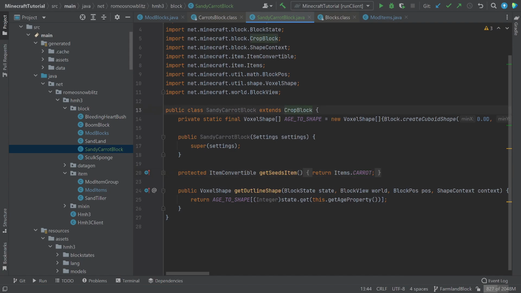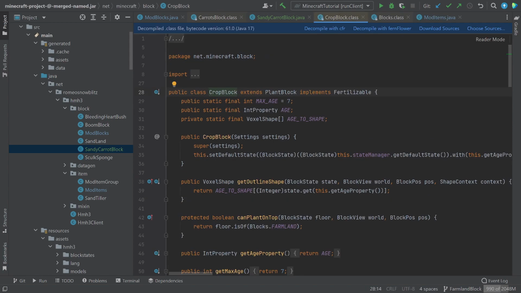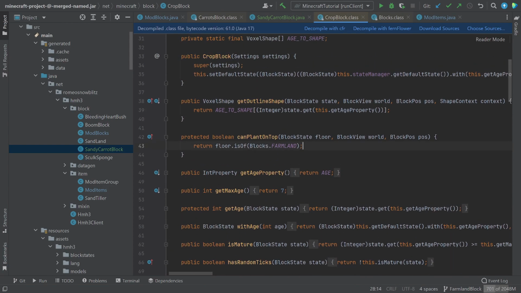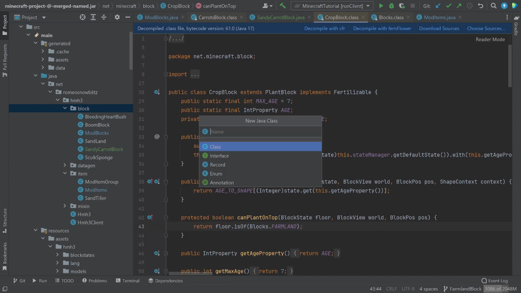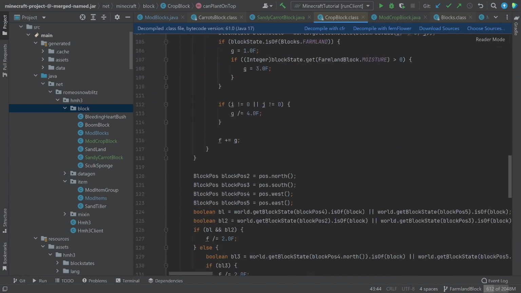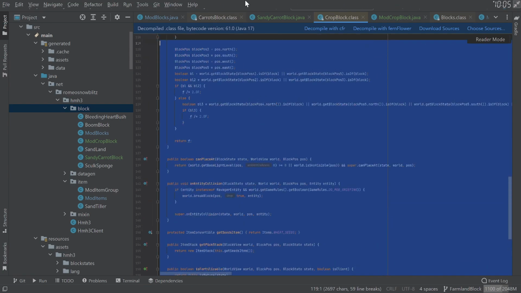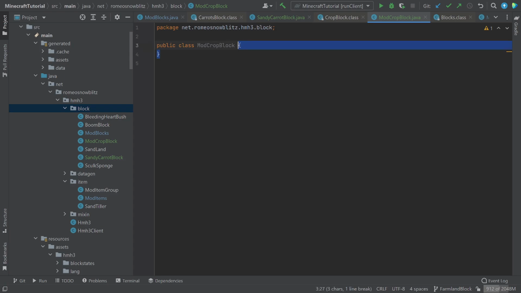Right now, this is extending your crop block, and the thing about a crop block is, let's go into it for a second. This says that you can only place it on farmland. Now, this is the part that we're going to need to change. So we're also going to need to make a new Java class, and we're going to make a mod crop block. And then we are going to take our crop block, and then we are going to take the entire thing. And guess what? We are going to paste it.